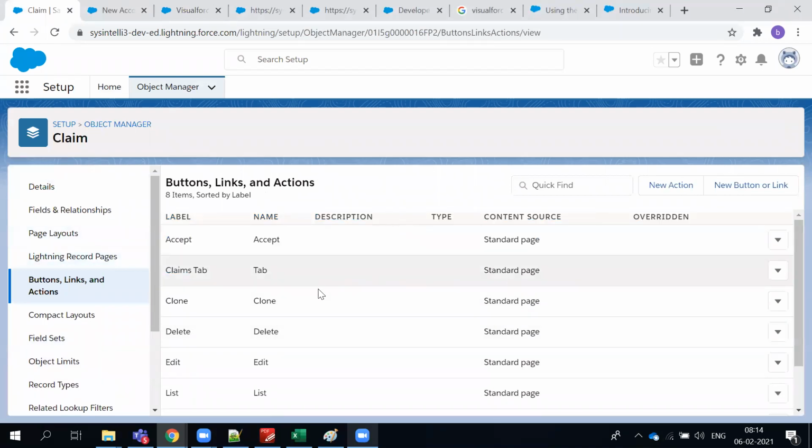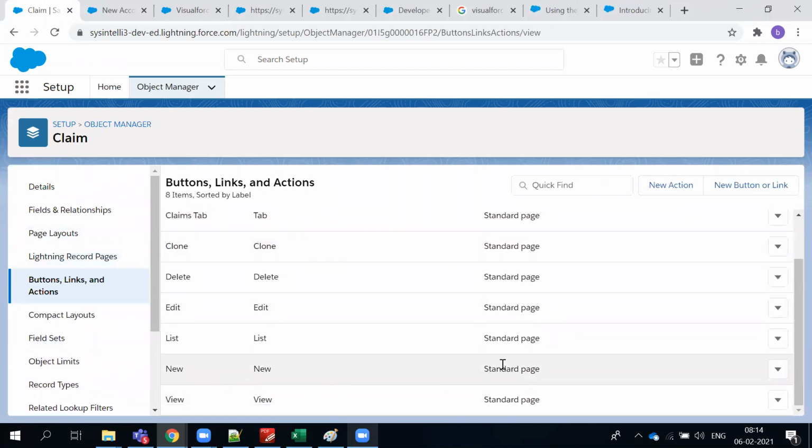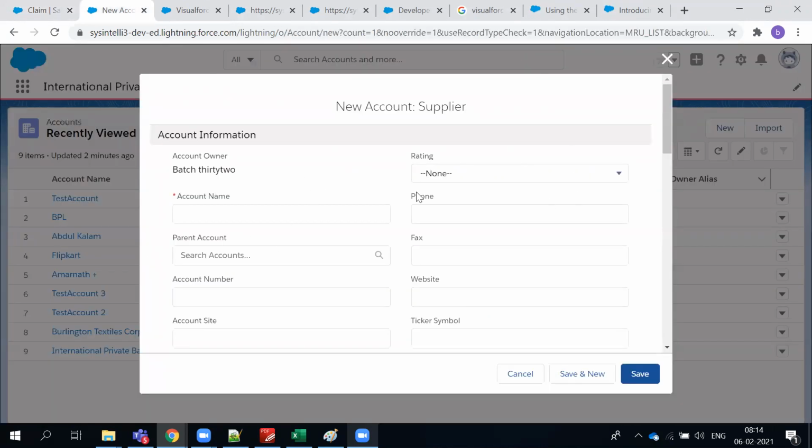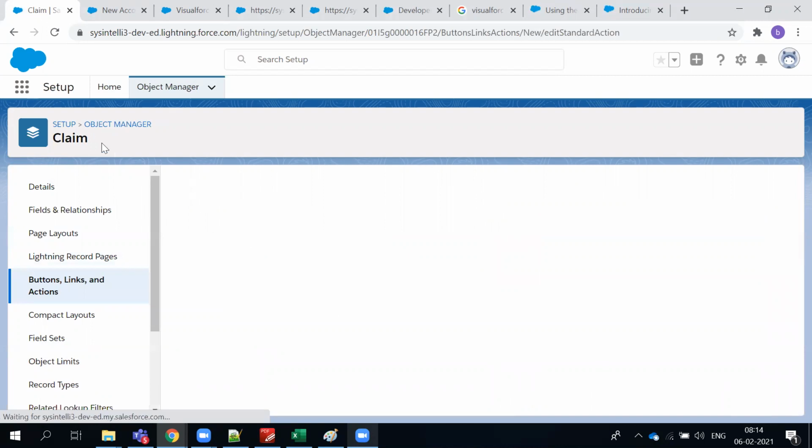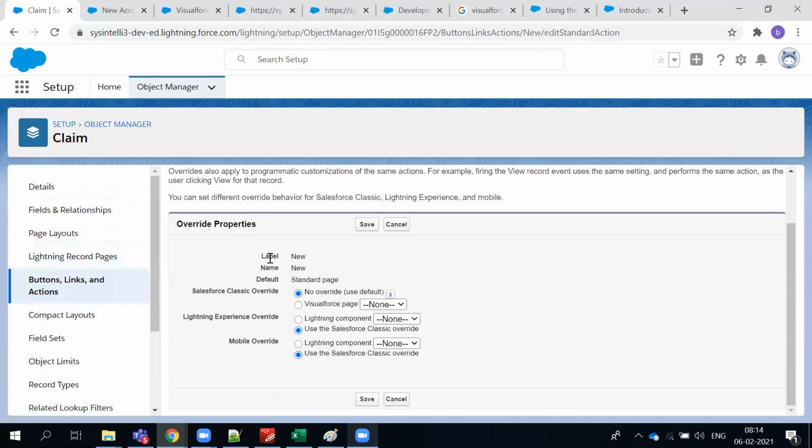But how? For example, if I say a new record, there's a standard page. Standard page means Salesforce standard page. You can go to claims, you can click on new, and a standard page would appear like this. So this is the standard approach. No, I don't want that. I want to override this, guys. So then go and edit it. Go to the respective object. Go to the buttons and links. Now it says, do you want to override the Lightning experience? In Lightning experience, you need to override with a Lightning component. We don't have any component.